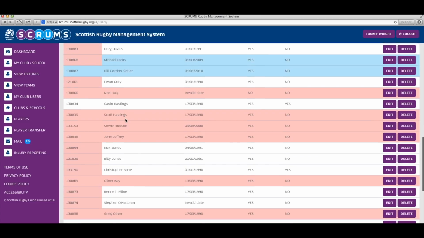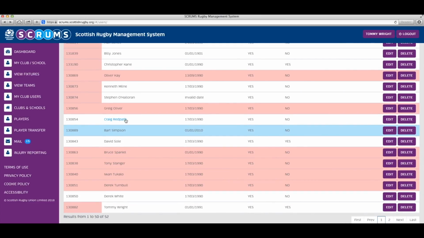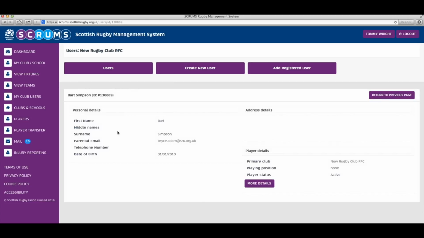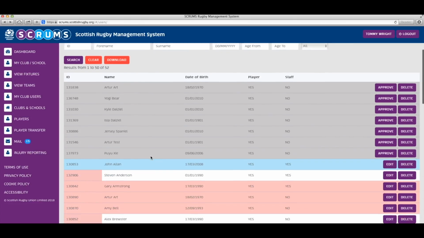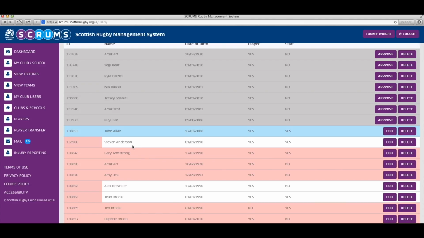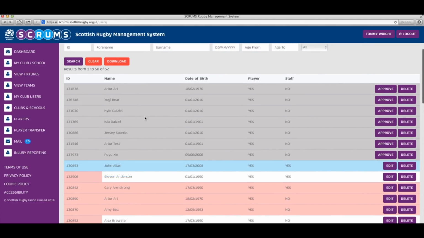So as I said, the blue records are under 18s, where the parent has gone through the process. So we see an under 18 record with a parental email provided, so that record's turned blue. So that's red, white and blue. The grey records that always appear at the top of your club users page are new individuals who've registered in Scrums, and they've selected your club when they've been asked which club they are going to be linked with. So they come to this screen to be approved by yourself.